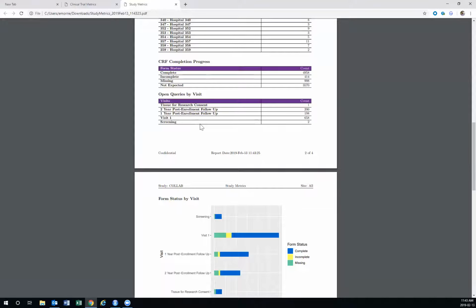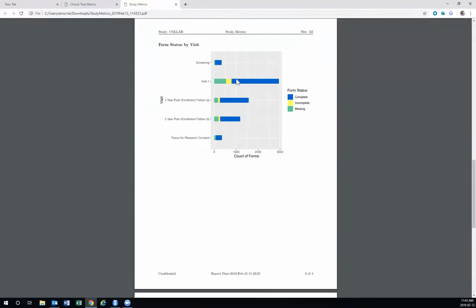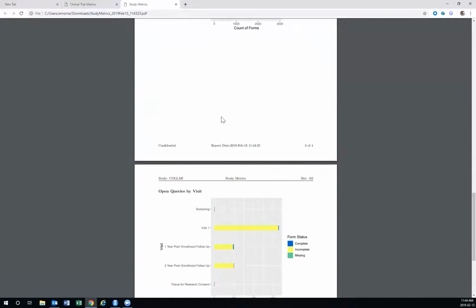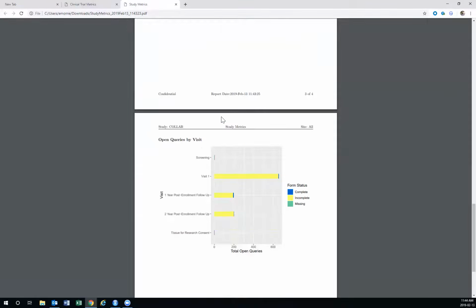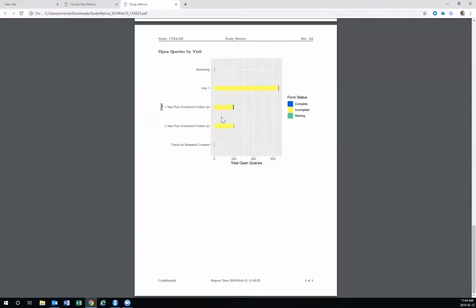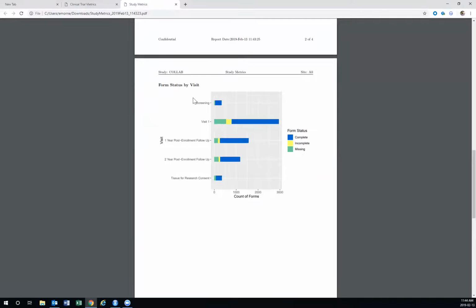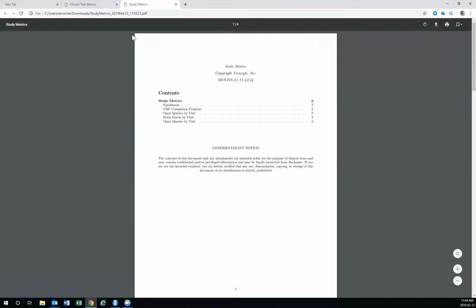I have open queries by visit, and then I have 2 charts. And again, these charts can be colored differently than your other charts if you want to do that, or you can match them up and make them look the same. But I included them in the output so that you'd have them as part of the download. So if you do want to take it offline, you can do that right from the dashboard.